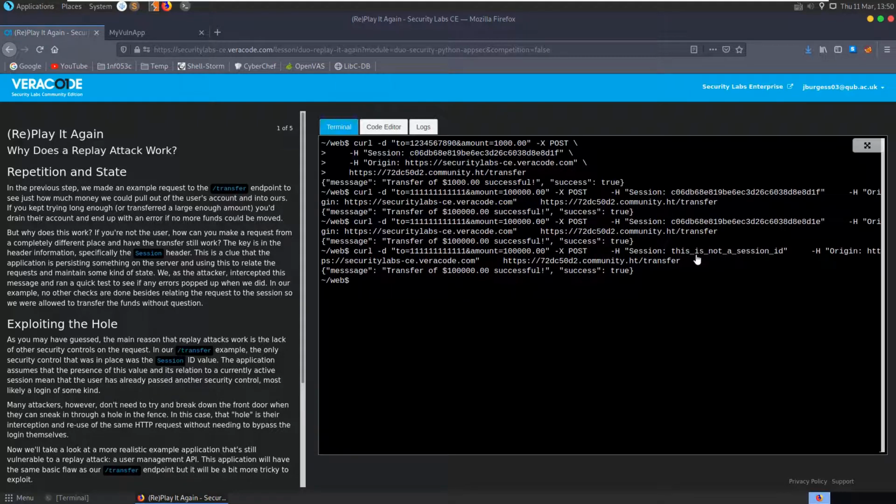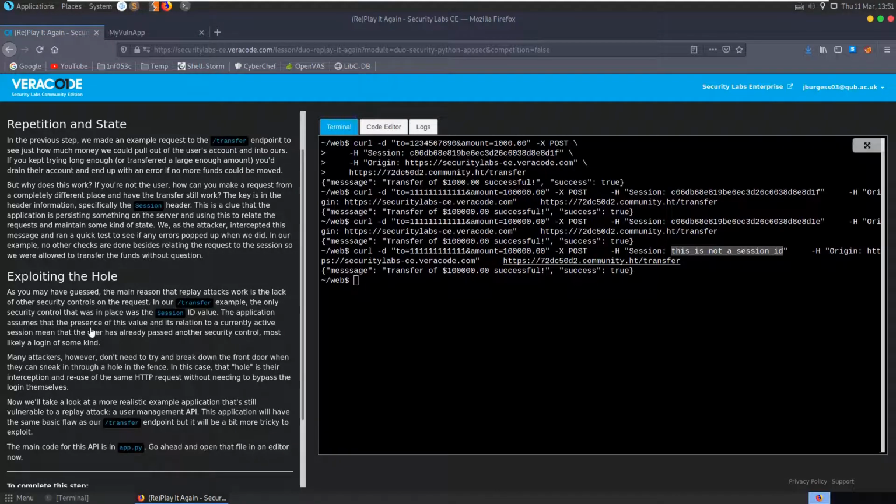Okay, so there are actually a couple of security problems with this application, mainly that anything can be entered as a session ID and the transfer still goes through. I guess that's an issue with this lab. In an actual case, we would have needed to use that same session ID, not just any random session ID. It doesn't look like that's actually being checked at all. But okay, we as an attacker intercepted the message. We ran a quick test to see if any errors pop up, and in this example, no other checks are being done relating the request to the session. So we were able to transfer the funds. In fact, no checks have been done at all because it's not even checking the session ID, but oh well.